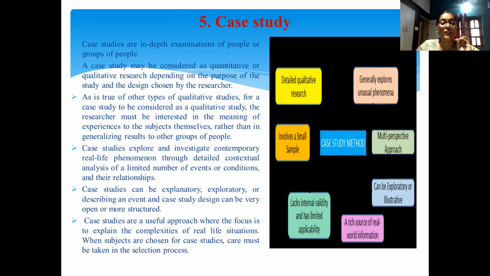Case studies are in-depth examinations of people or groups of people. A case study may be considered as quantitative or qualitative research, depending on the purpose of the study and the design chosen by the researcher. As is true of other types of qualitative study, for the case study to be considered as a qualitative study, the researcher must be interested in the meaning of the experiences to the subjects themselves, rather than in generalizing results to other groups of people.